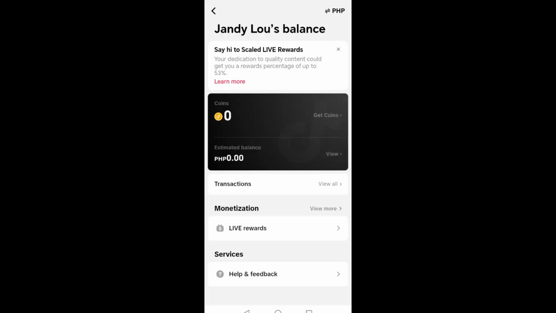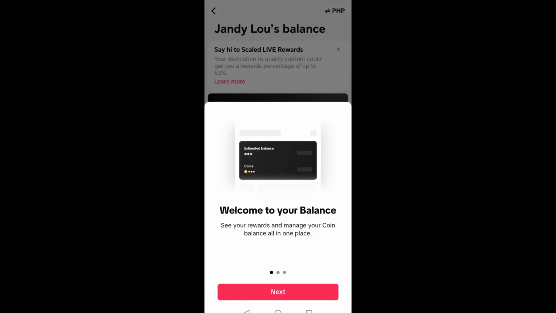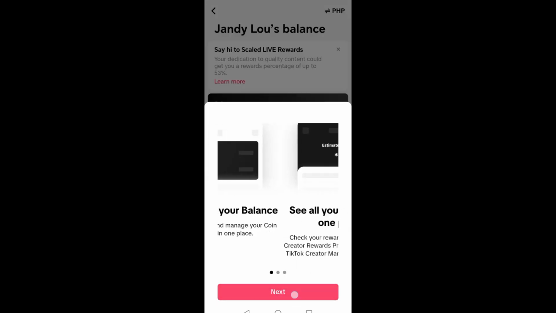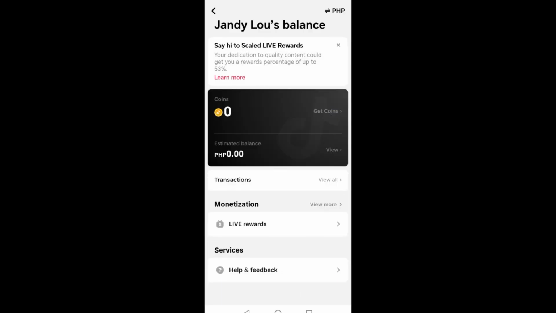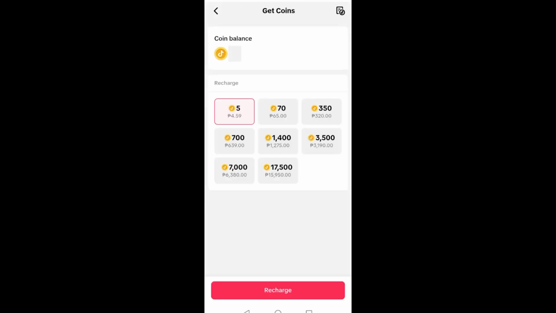Here you can see monetization, you can see here your balance. And in order for you to connect your PayPal to your TikTok, you need to simply add or purchase some coins right here. So for example, if you want to purchase coins, then you just have to click the coin section. It will allow you to choose how many coins you want to purchase. So for example, this one right here, just tap on continue.